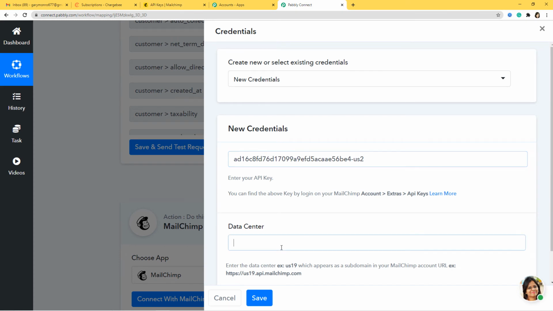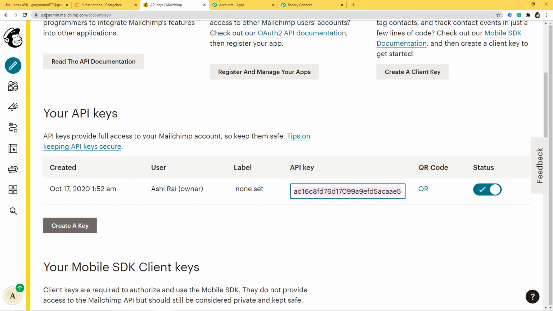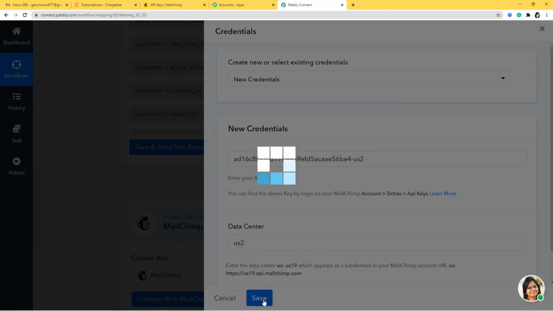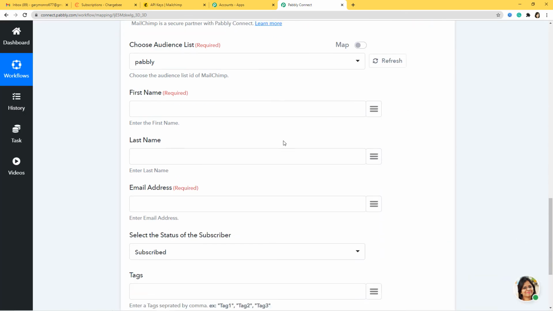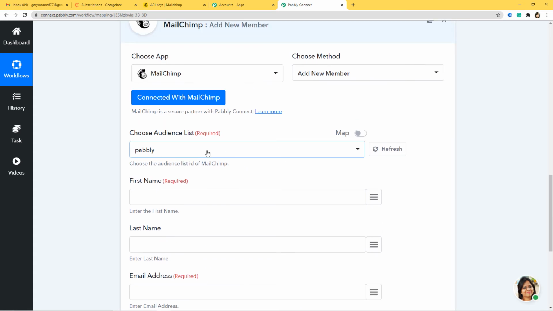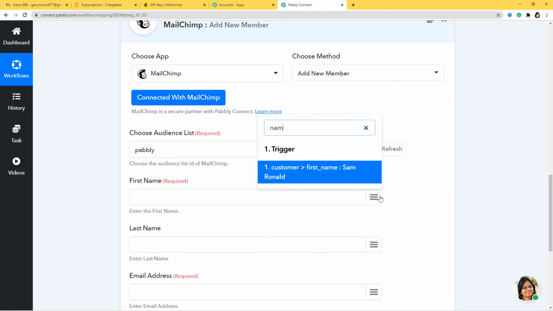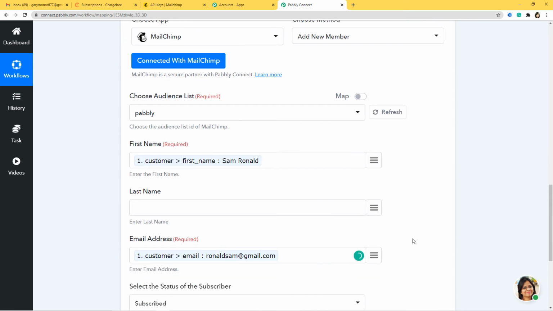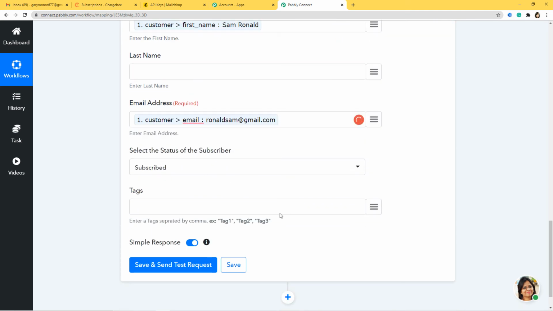Okay, so in data center, you have to read the instructions. Enter the data center, example US 19. So I'll go to my MailChimp and here it is US 2. So I'll just copy this and I'm going to paste it over here. So save. So now you have to fill all these fields over here. So audience list, let it be Pabbly. Now first name, let us map the data. Email ID, okay. Status, subscriber, tags you don't require. So now save and send test request.